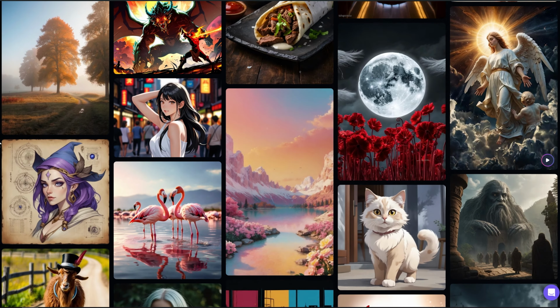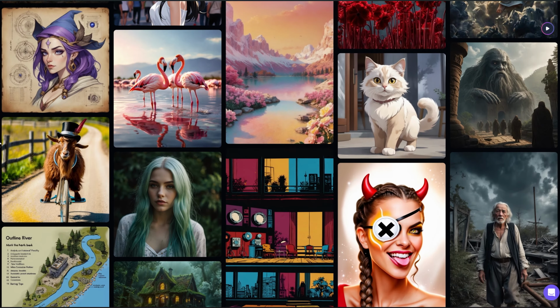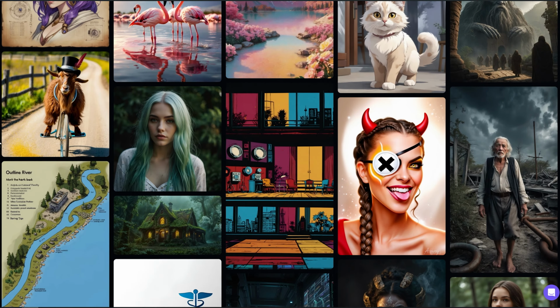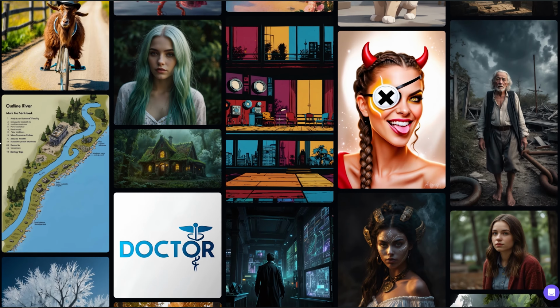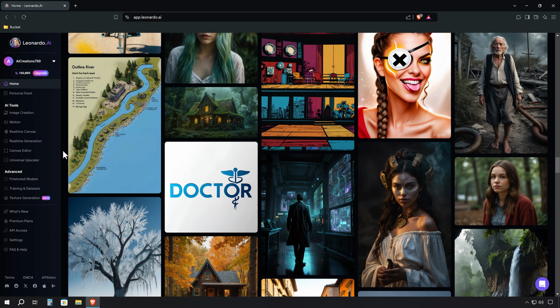They're truly amazing. You'll notice that some of the images are so realistic that it's hard to distinguish them from actual photographs. This demonstrates the incredible power and potential of Leonardo AI. Now that we've explored the main interface, let's dive into the main tools of Leonardo AI.